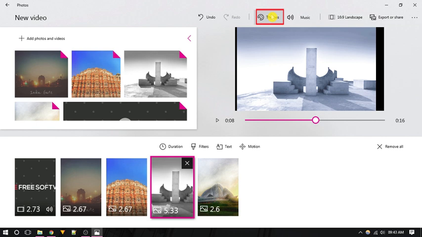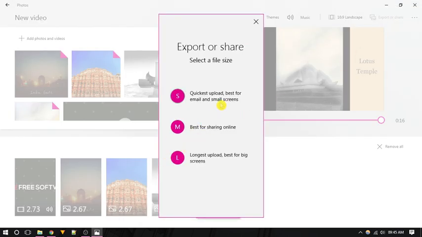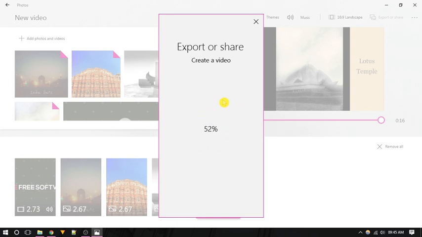If you want to change the theme, you can do that from here. Great! When you're all set, click on the export or share button. As soon as you do that, you'll be asked to select an option. Choose one according to your suitability. Your video will be saved accordingly.